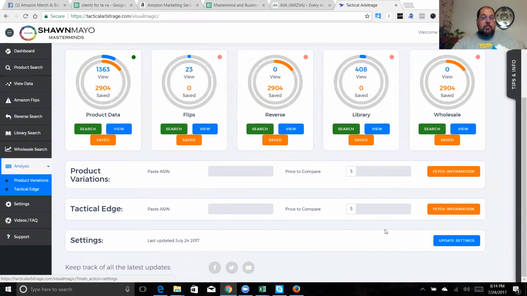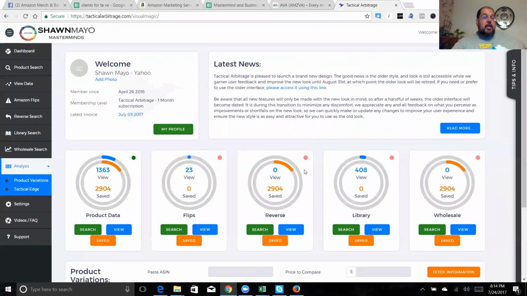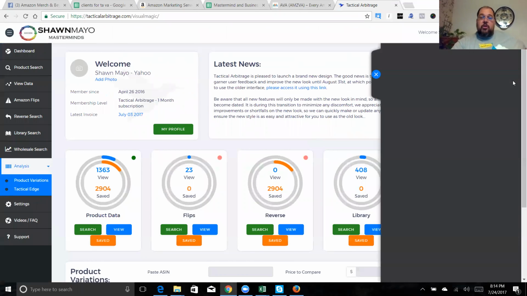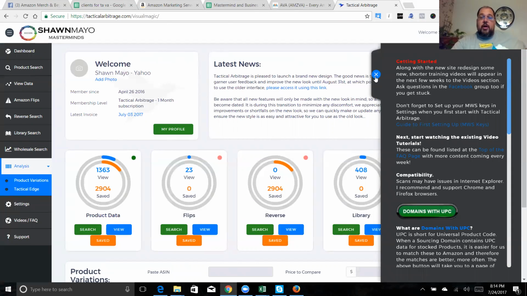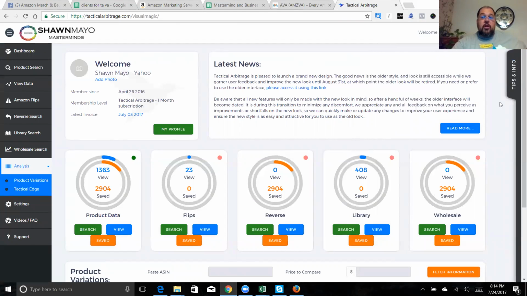Settings as well. If you want to click on update settings, it's going to go right to that. And that's really about all there is. The sidebar information is still there. You just click on that button, it's going to load that information up. I believe that's going to go away pretty soon, but for now it's still there.